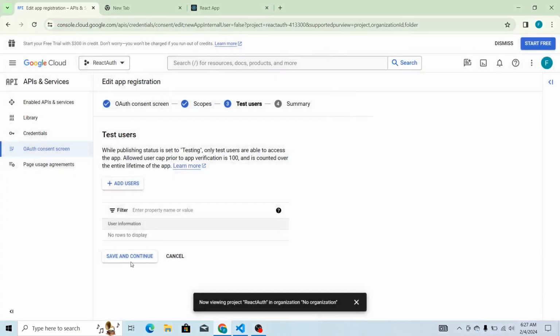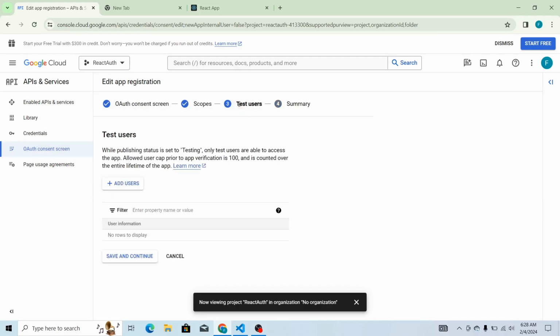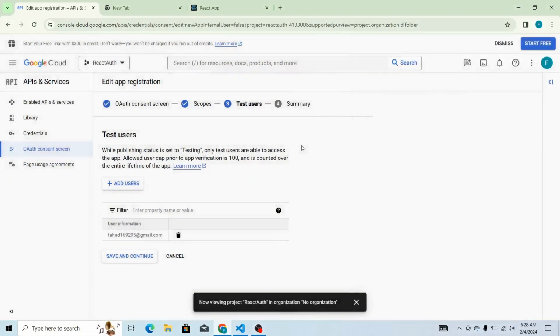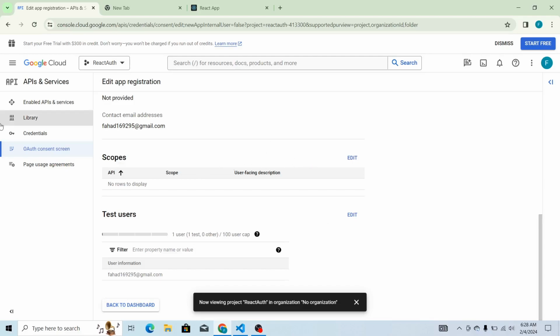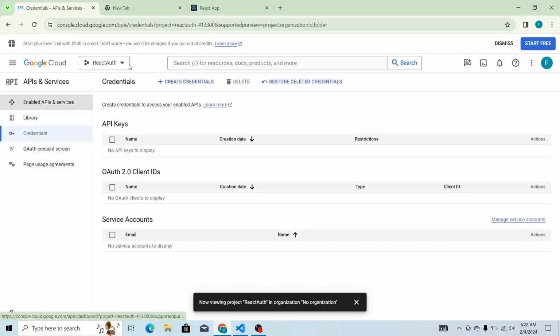I think it's saved or not. I think I need to add it again. So yeah, let us add this. Yeah, it's been added, and let's move further. Now this page is set. Now we have to go to the credentials, and we need to add some credentials over there.